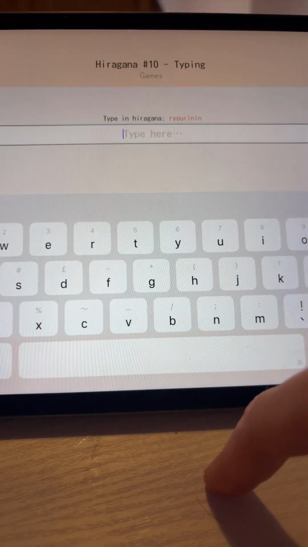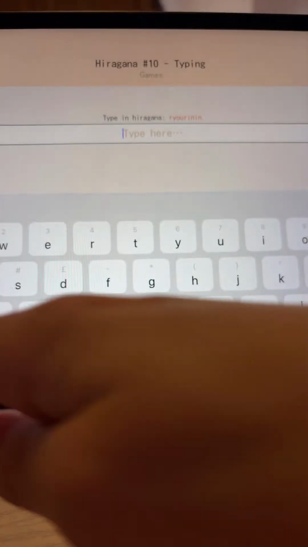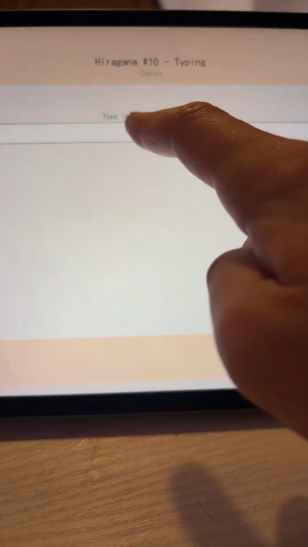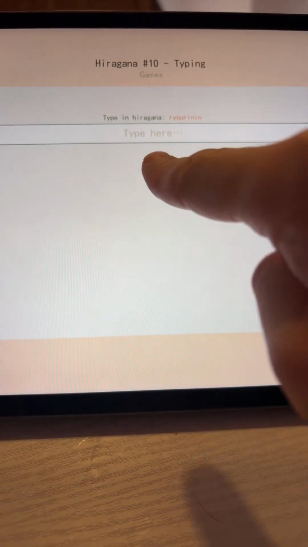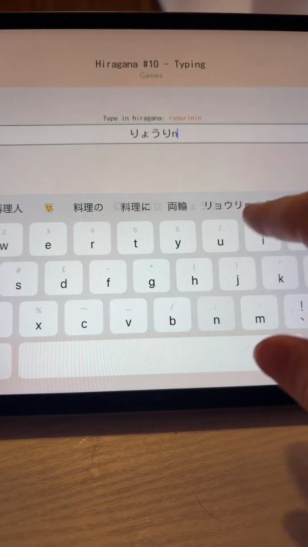So there is a typing game, which I believe you have to type in hiragana. So for example, ryorinin. All of the words on the typing games are words that, let me just change the advert because I like having music. There we go. So all of the words in the typing game are words that you will learn at some point as a beginner. I didn't want to put random words. I wanted to put ones that you will need.